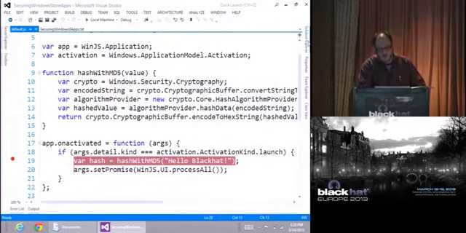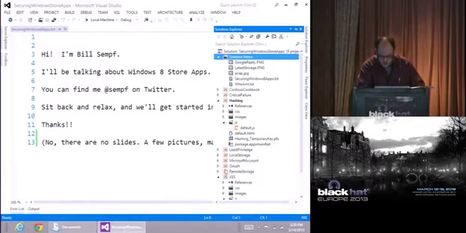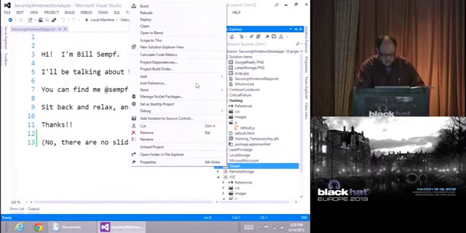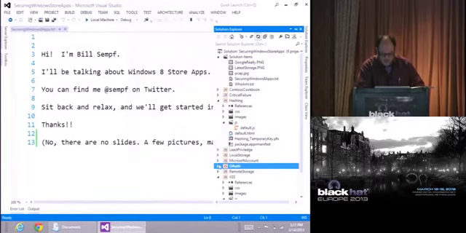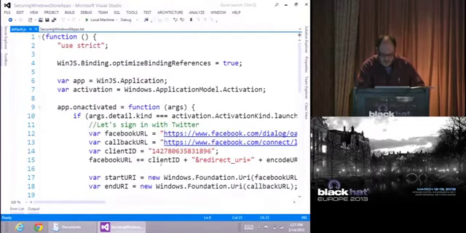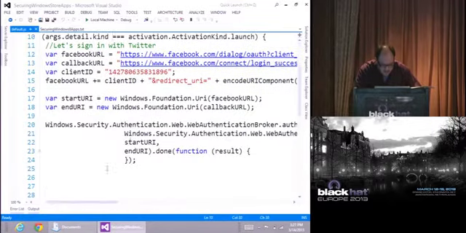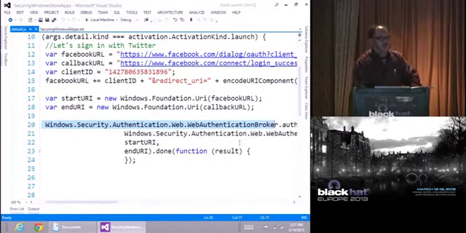We talked about the Windows account, Microsoft account being used. That isn't the only thing you can do. You can also use OAuth. OAuth is actually a first-class citizen in WinRT. No, that's not right. Where is it? Here it is. It's in the Windows security class. It's called the Web Authentication Broker.